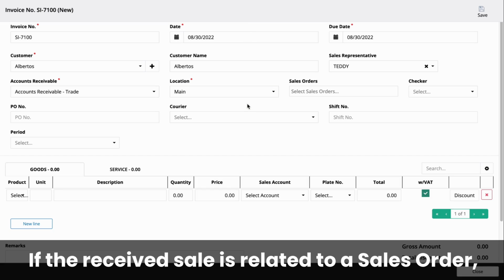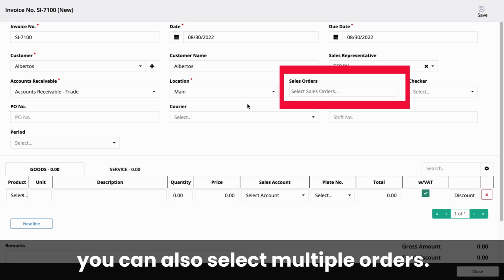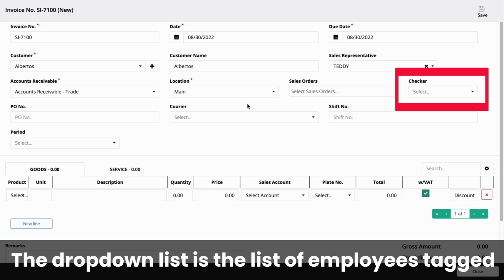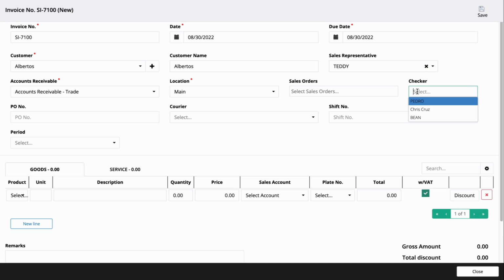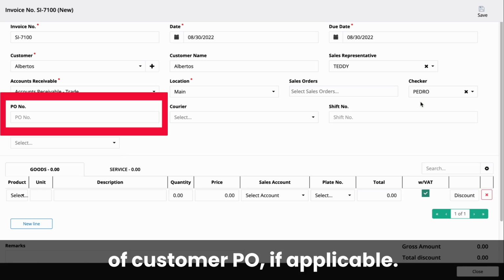If the received sale is related to a sales order, select from the open sales order list under the sales order. You can also select multiple orders. Select Checker if applicable. The drop-down list is the list of employees tagged as Checker in the employee module. PO number, we can fill in the reference number of customer PO if applicable.